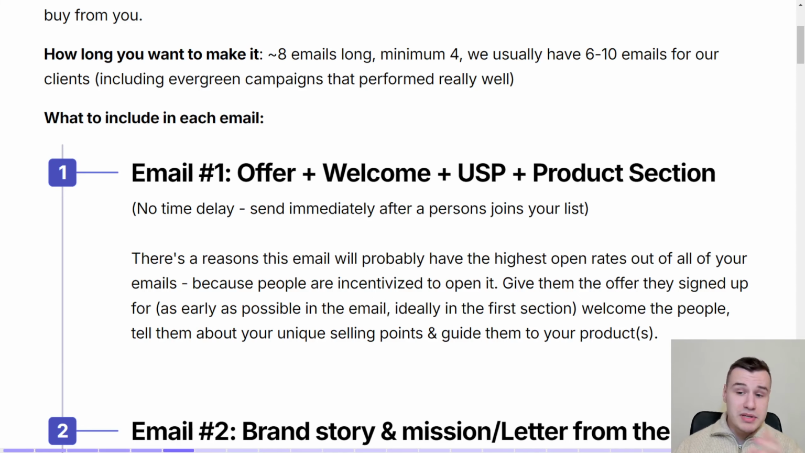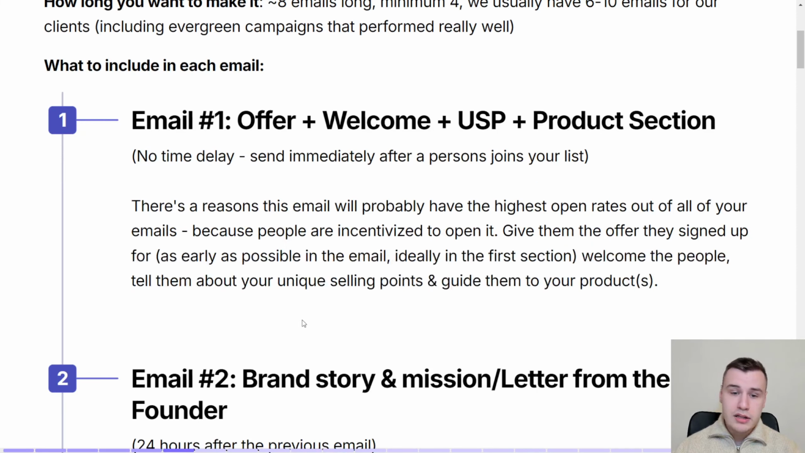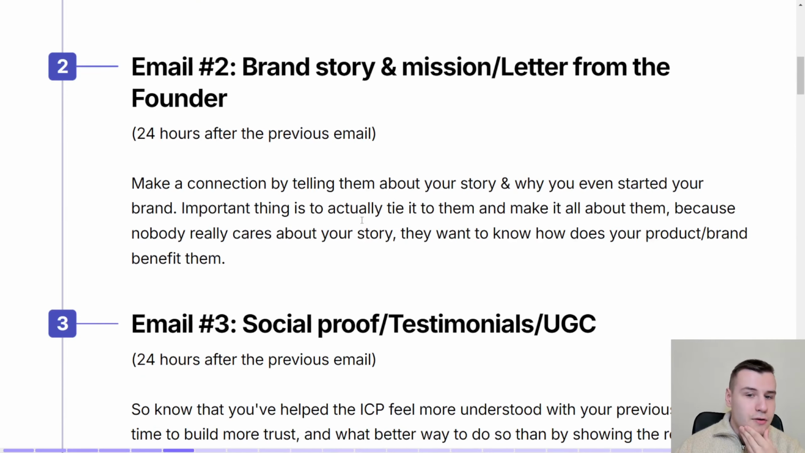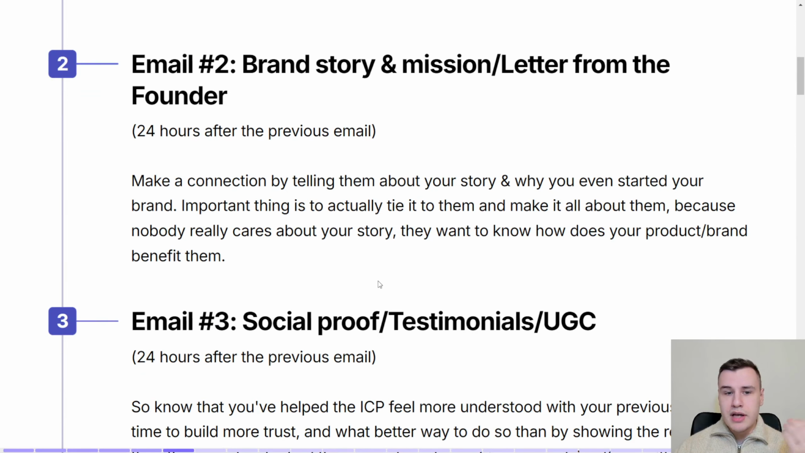But besides that, you want to welcome the people and tell them about your unique selling points, how your products are different from your competitors, and guide them to your product section. So that's it for the first email. Now, for the next two emails, we like to build more connection and trust. Specifically, with the second email, we like to do a brand story and mission or letter from the founder. Now, these could also work as a plain text or just a classical graphic-based design email.